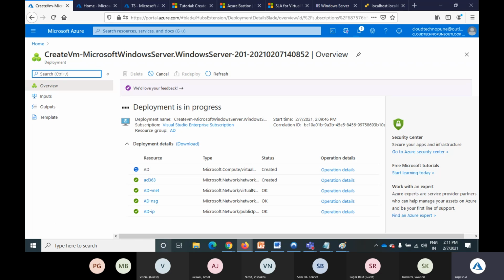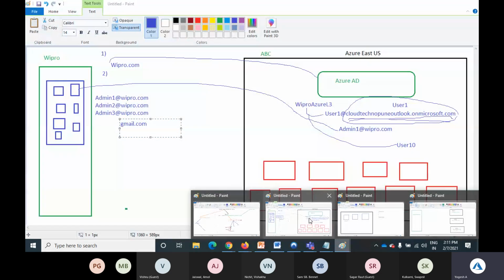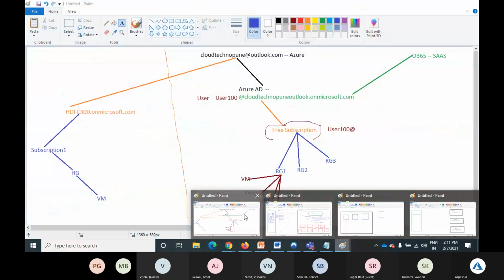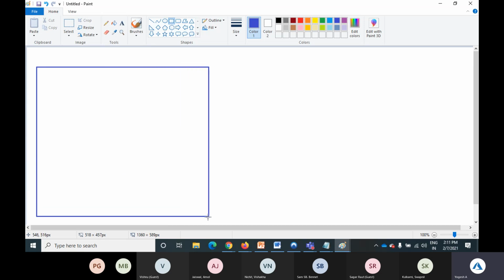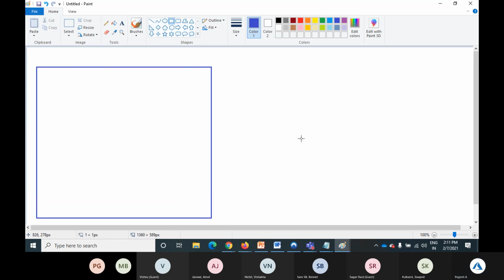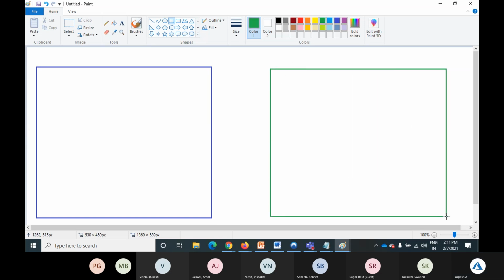Okay, so let's understand the scenario. Why are we going to synchronize Windows Active Directory with the Azure Active Directory? The scenario here is that I have an on-premises data center and I have Azure infrastructure. A few services are running in the on-premises data center.